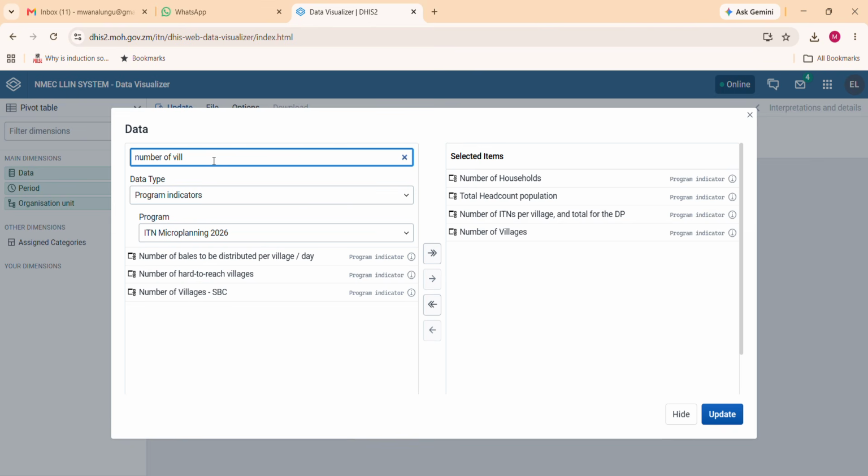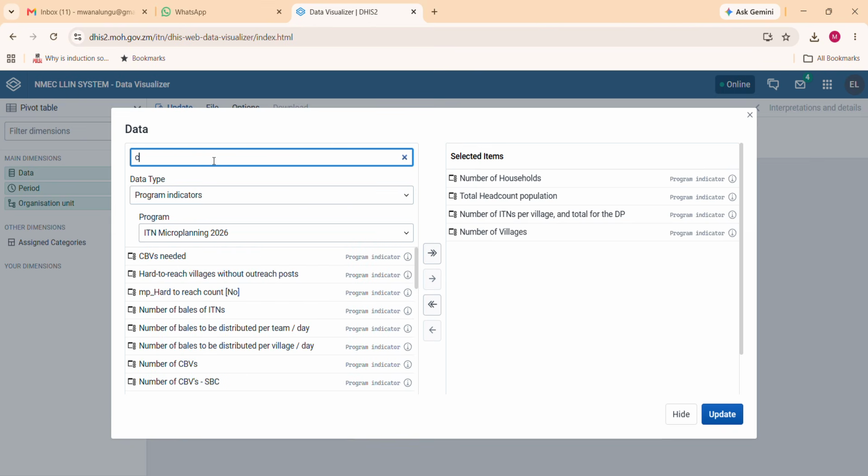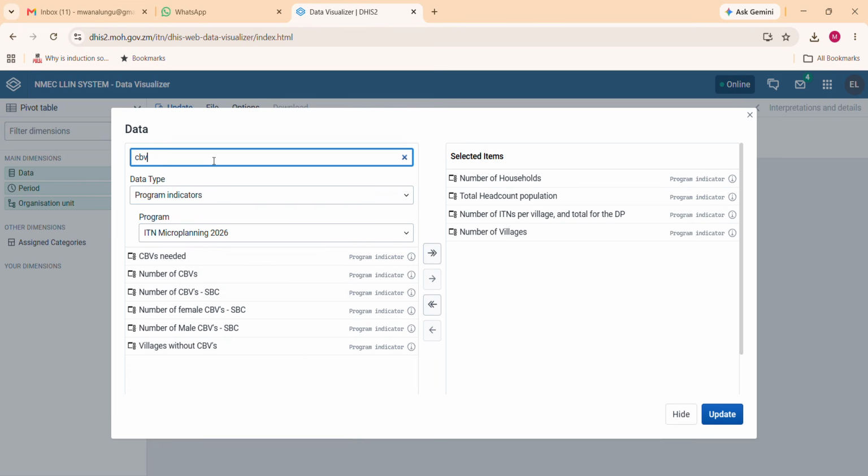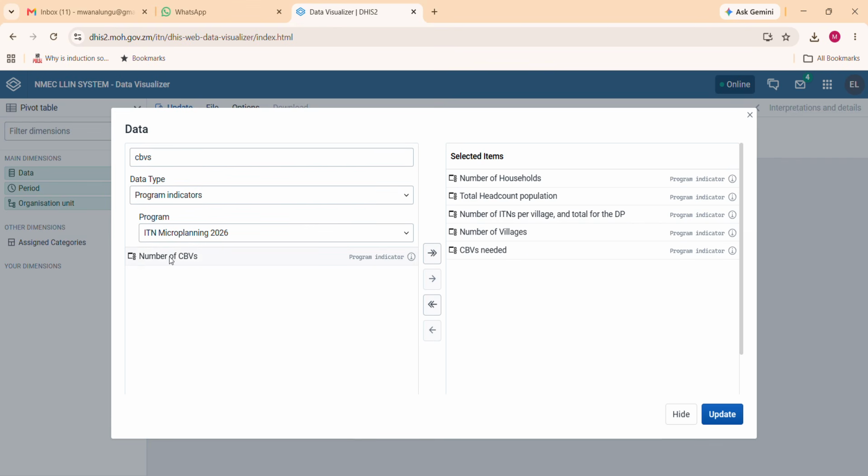I'm also interested to look at the number of CBVs probably. So CBVs, I will type CBVs. I have the number of CBVs needed and the number of CBVs. The difference is that the number of CBVs needed, the system has calculated for you how many CBVs you need to engage in the distribution of the ITNs. The number of CBVs is all the CBVs that you have in your catchment. So we'll get the number of CBVs needed. Double click, it goes to the selected item.